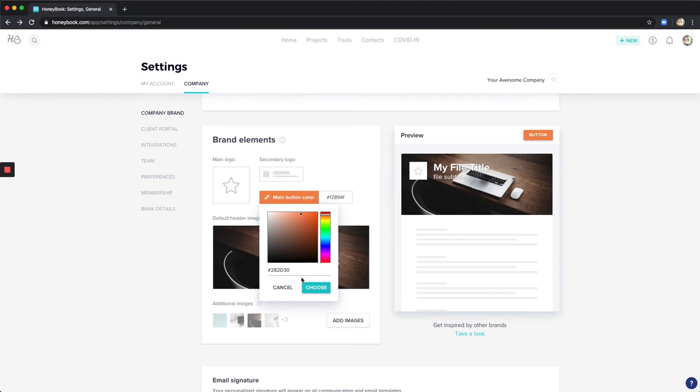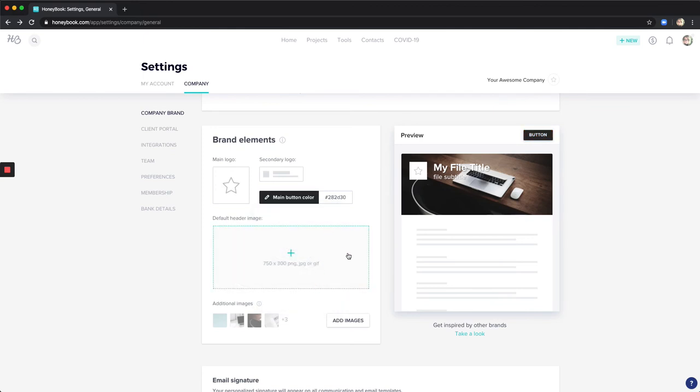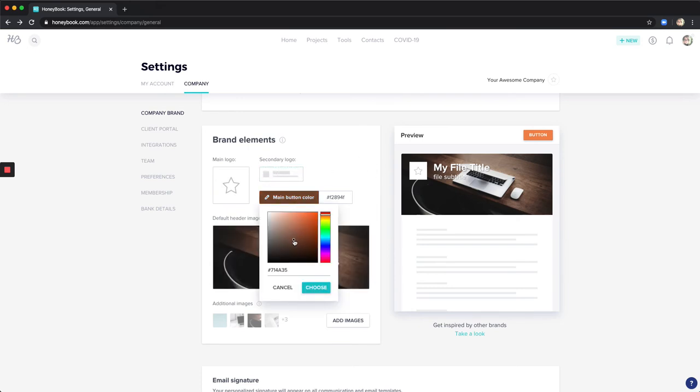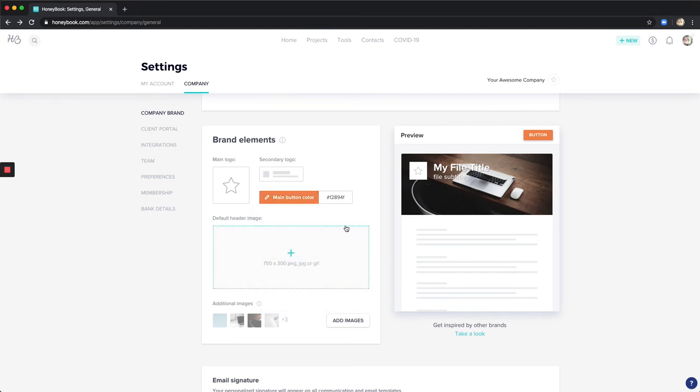I'll just pop in something. And now it's that color. And then to change it back, just click on, and there, now it's back to the orange. So, you can just play around, but you can also move it around, however you want to do it, and find your own colors that way.